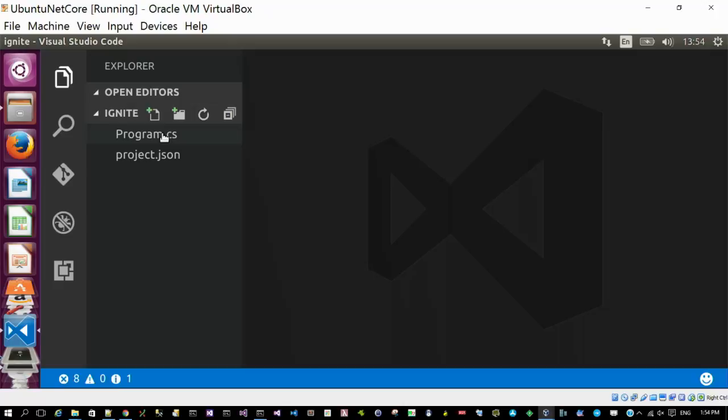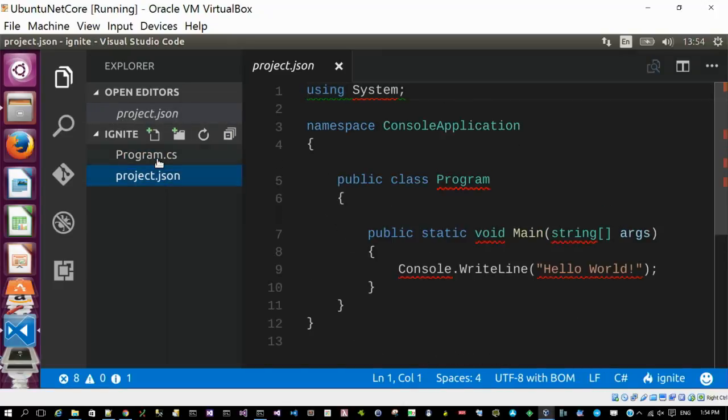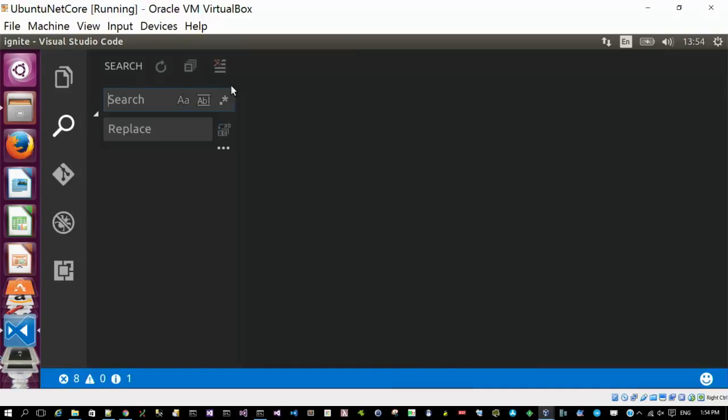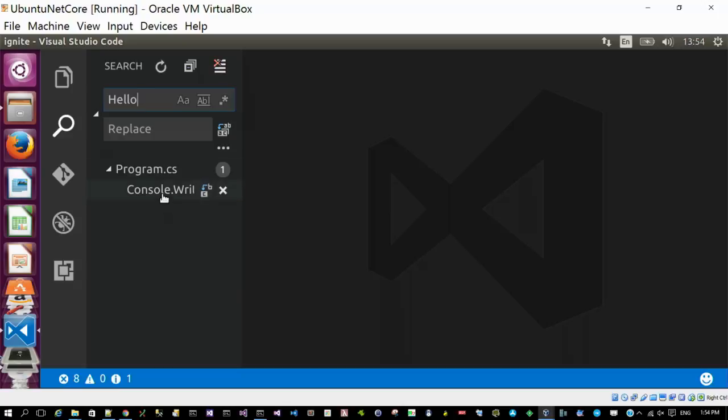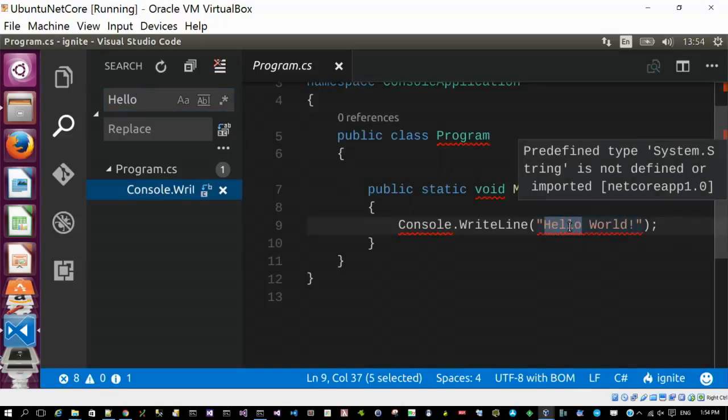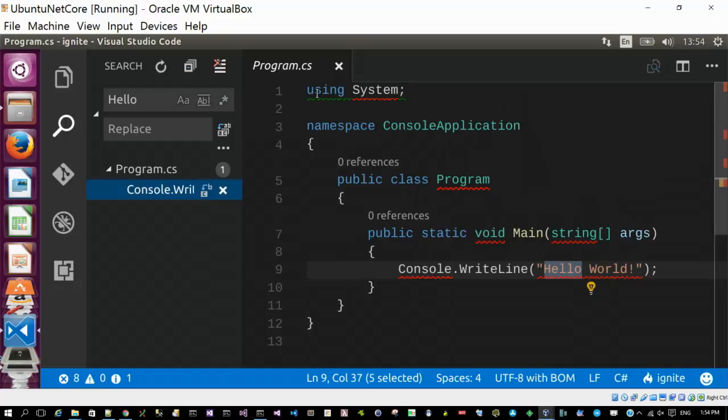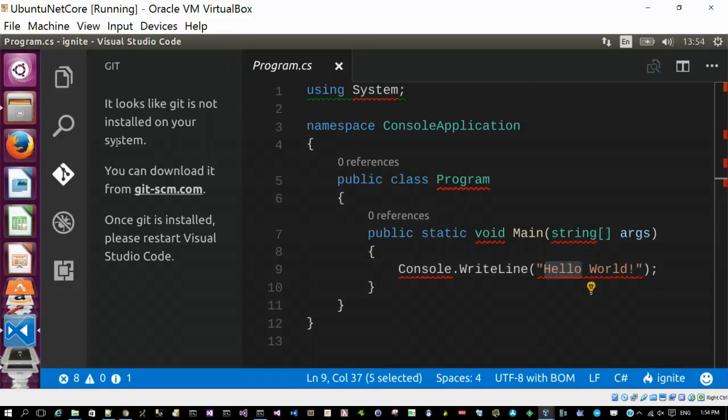A file explorer you can use to open files, create new files, and so on. Search, that is, you can imagine a search engine for the files. It found the hello in our hello world. So yeah, I don't need to explain this, right? Git, I don't have Git on this virtual machine, but if you wanted to, you could use Visual Studio Code to set up and manage your Git local repository.